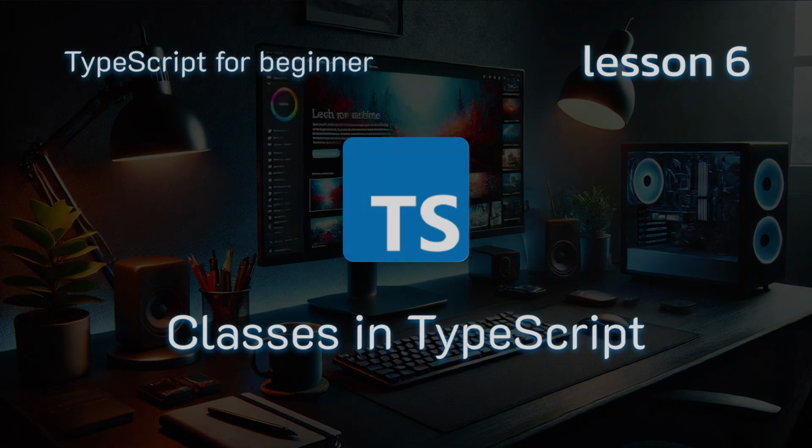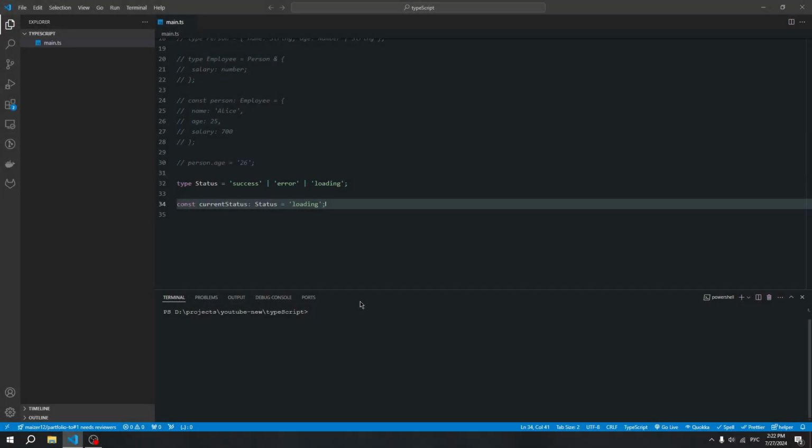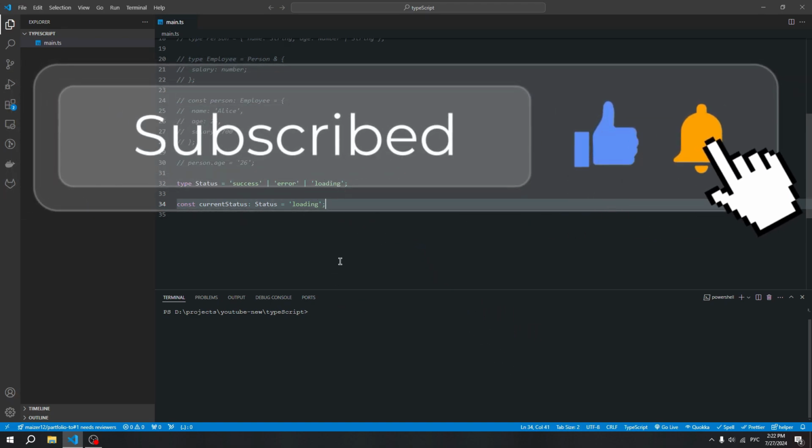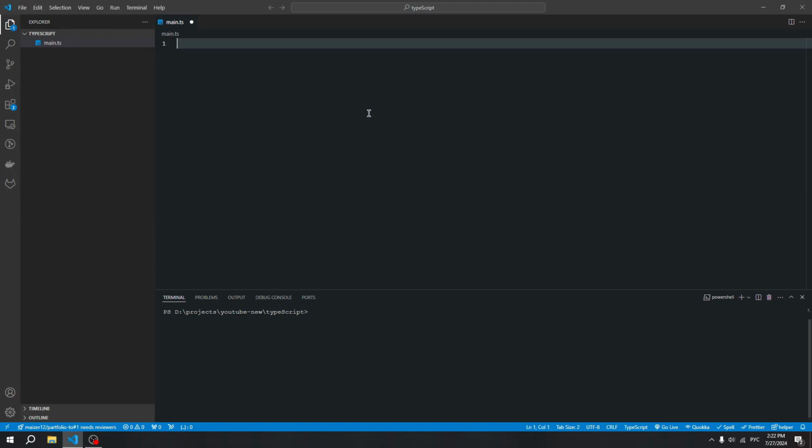Let's get started. Okay, open our TypeScript file, and before we start, let's remove code from our last lesson. And in TypeScript you can define a class using the class keyword. Let's create a simple example. Create a new class and it will be Person.